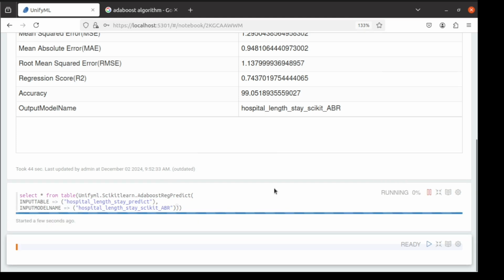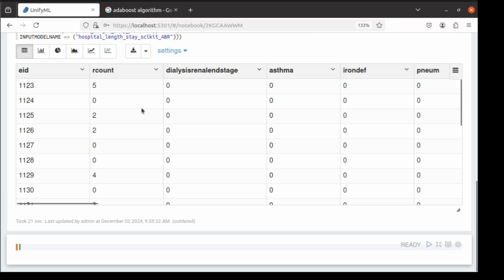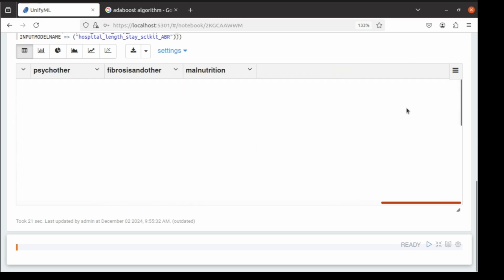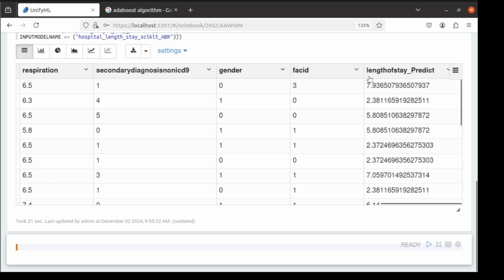Run this query. This query will execute in the backend of our UnifyML server. This is the output of the Scikit-Learn AdaBoost regression predict. These are all the input columns, and this is the output predict column. Like this, you can run any of your regression datasets using our Scikit-Learn AdaBoost regression based on your requirements.